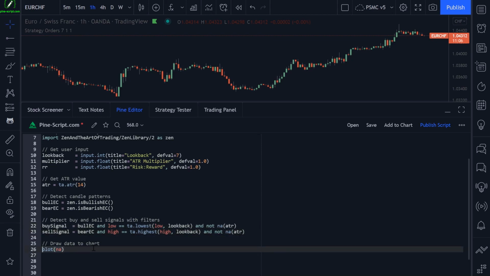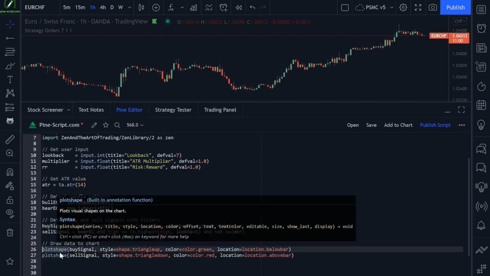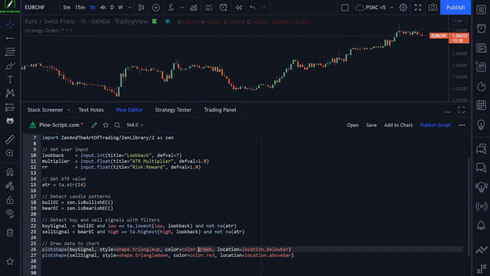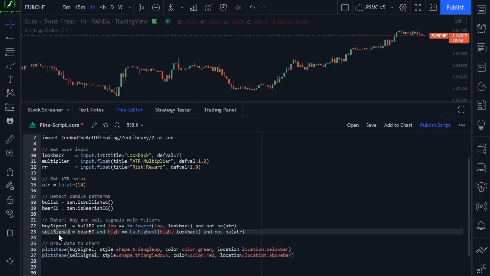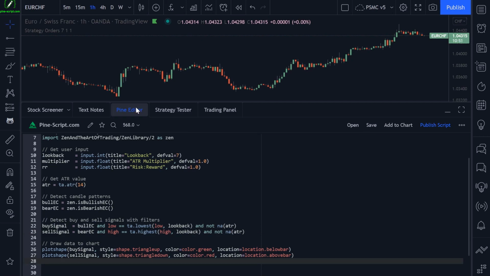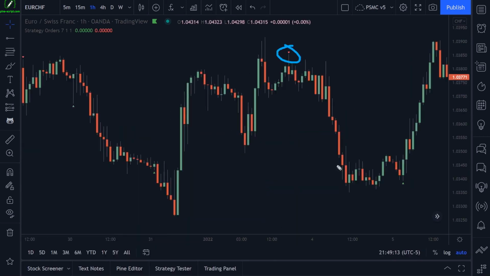Now we can draw this data onto our chart. So I'm just going to copy this code over to save time. We're just plotting a shape, a triangle up and down, green and red, above and below bars based on whether we have a buy or sell signal. So now if I save my code, we should be getting red arrows and green arrows plotting above and below swing low and swing high engulfing candles.